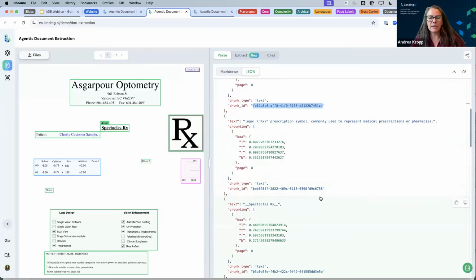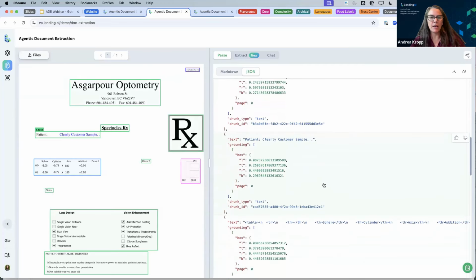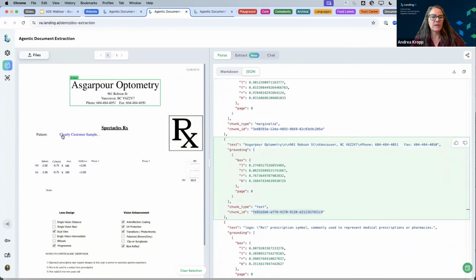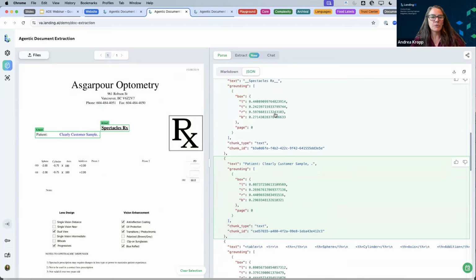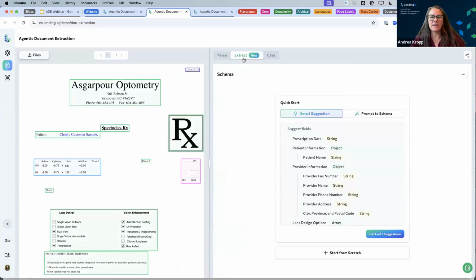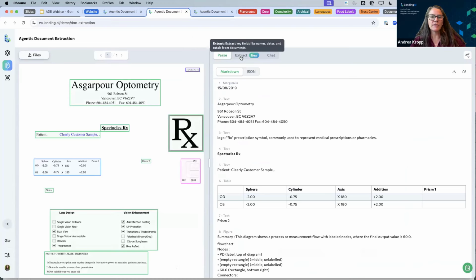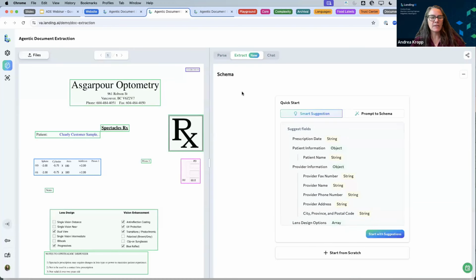Okay, so this is very nicely formatted JSON, but it does follow the structure of the document, right? It's like chunk 1, chunk 2, chunk 3. What you probably actually want out of this is more structured information about what is the prescription and what is the lens design. So I've clicked from parse over to extract, and this is what we call our field extraction.